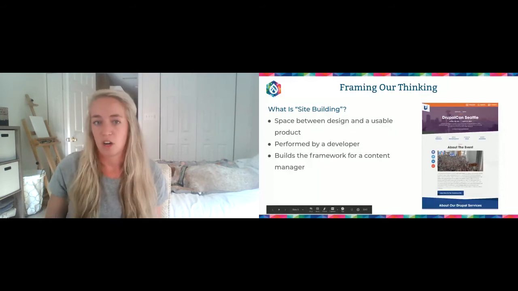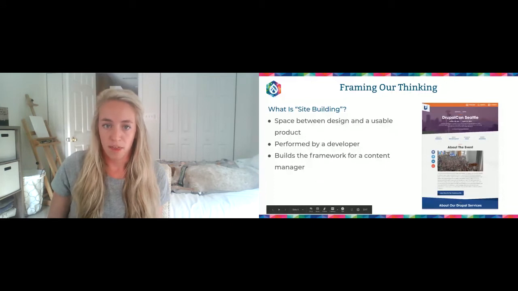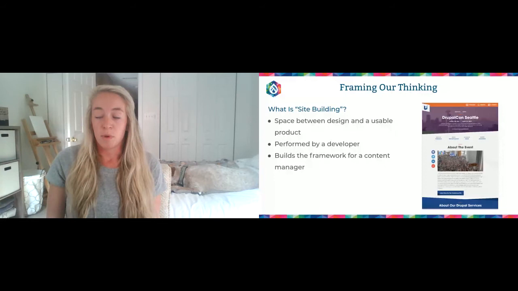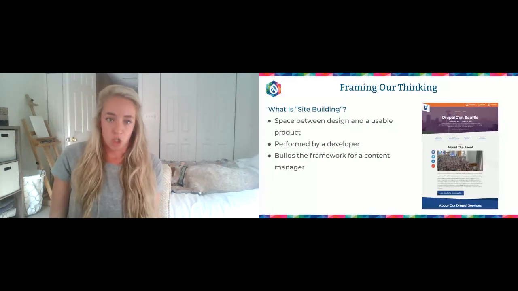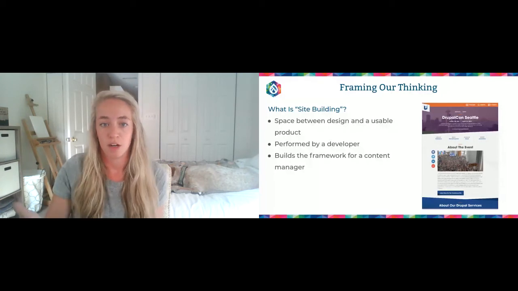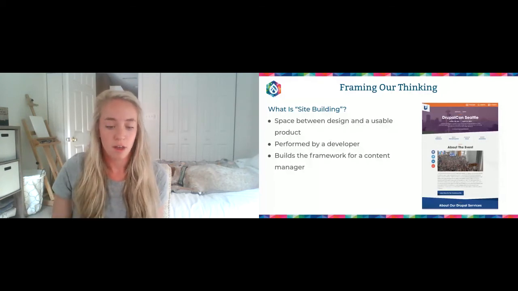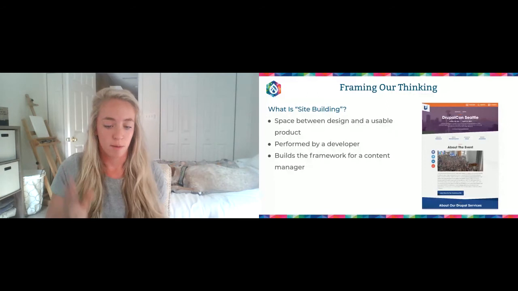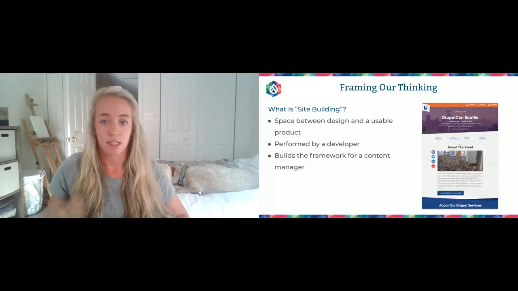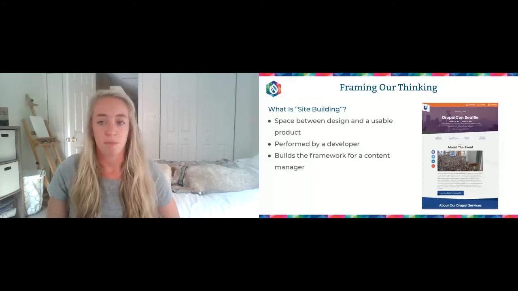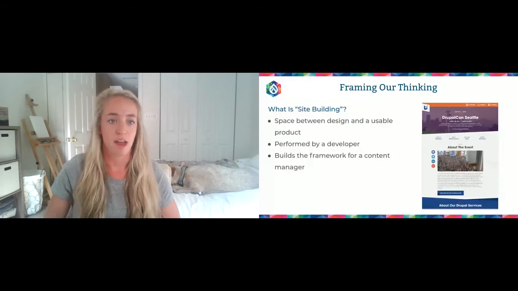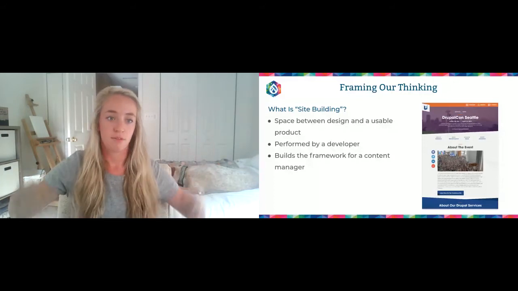And it's not anything that the content editor actually has to work with. It's more they're just going to use the tool after you create it. It also builds the framework for a content manager. So once the site building is completed, it is passed off to the content manager to then use at their discretion. So you build a website, you build your fields, your blocks, your views, and then your content manager is the one that comes in and starts populating those About Us pages, maybe your product pages, things like that. And that really brings the site to life.